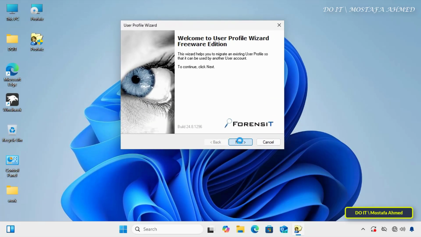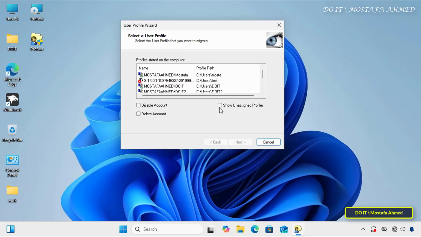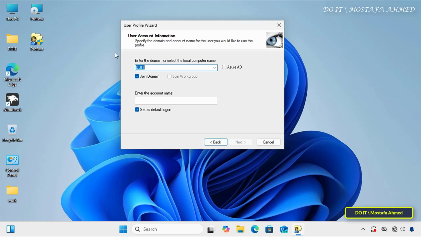When the wizard opens, click Next. A list of profiles on the device will appear. Select the local account you want to migrate, DoIt, and then click Next. The application will automatically detect your domain name. Below, enter the name of the new domain user we created earlier. It's called Mentest. It's very important to check the Set as Default login box. This ensures that the Mentest domain account will be the default account on your computer from now on.